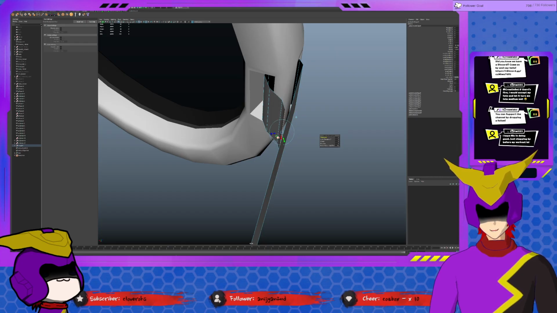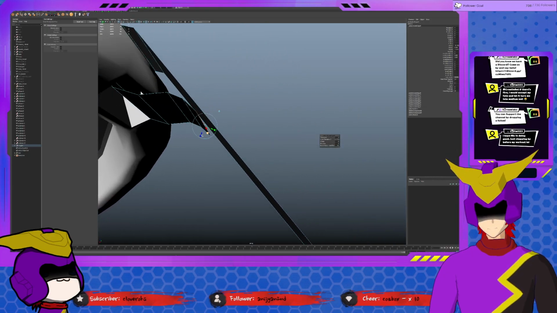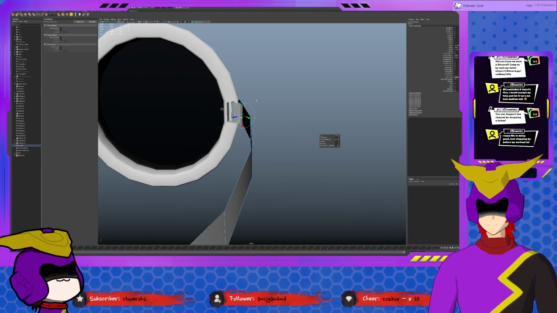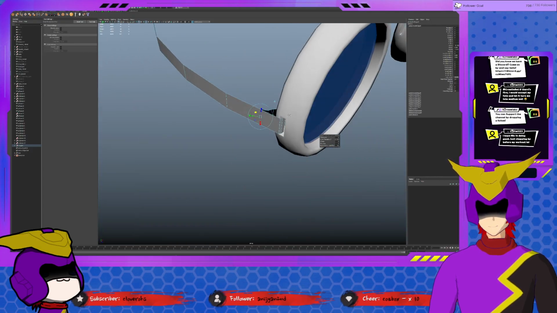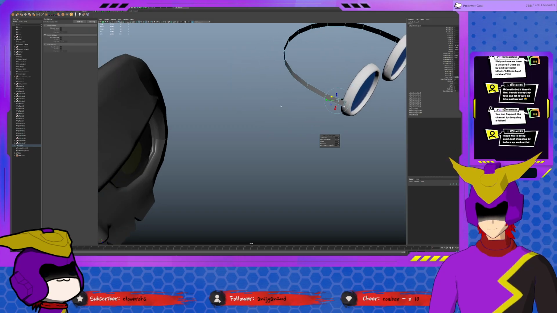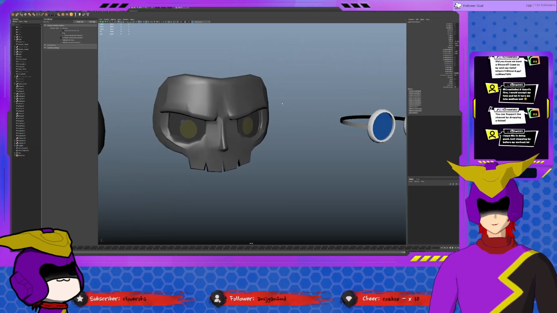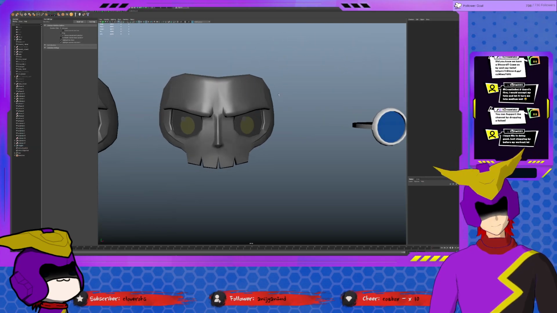Hey, Judgy, one second. I should probably double layer this. So this is the one that we've already finished, my Halloween mask.